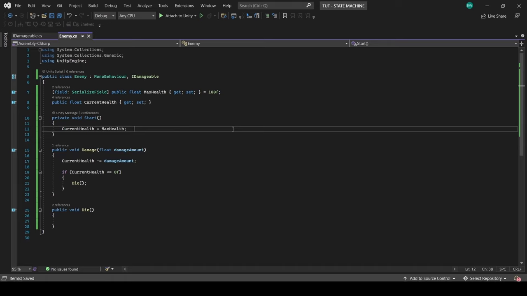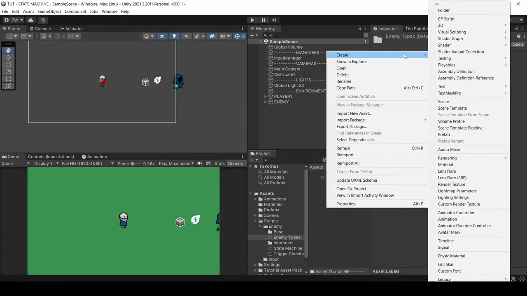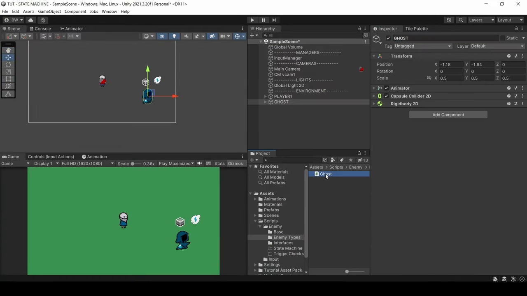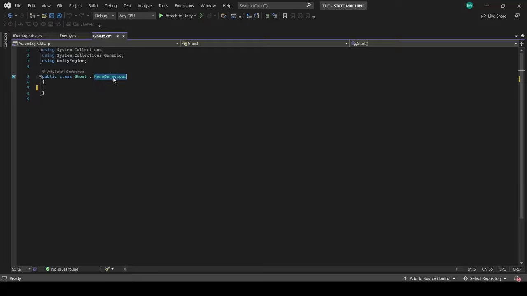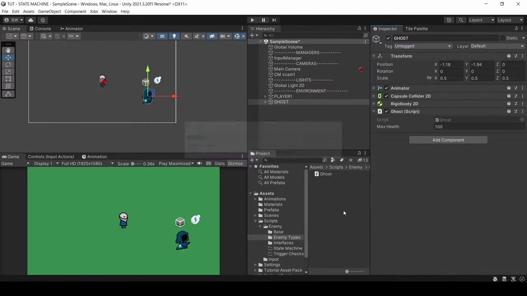Now to show you this working, I always like to create a separate script for each enemy type, just in case I want to implement some logic on top of the base class, and I'll call this Ghost. And we'll have Ghost inherit from the enemy class. Now you can see in the inspector that our health is showing.